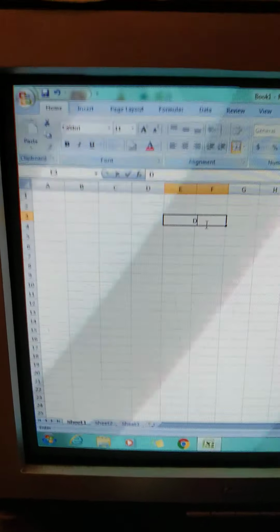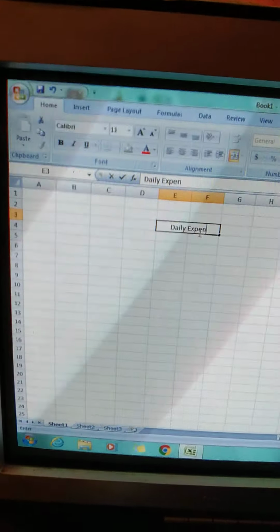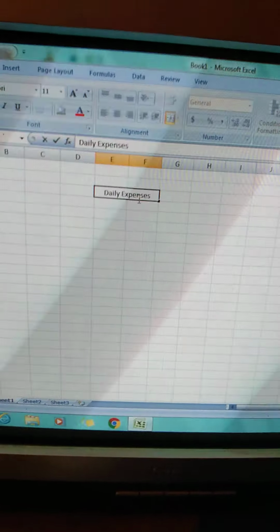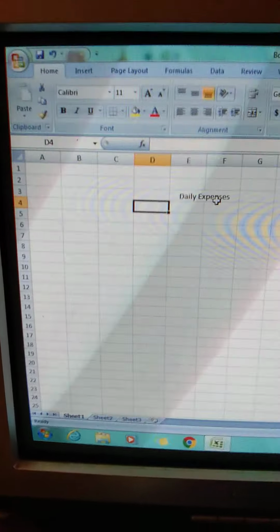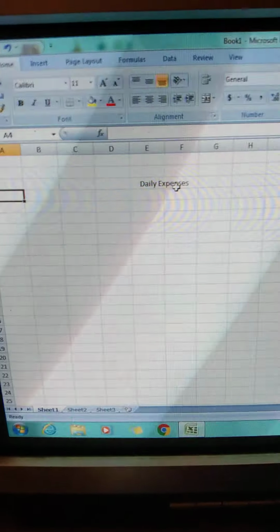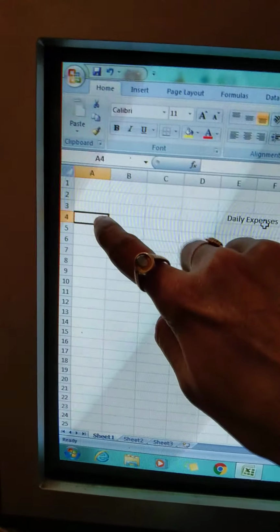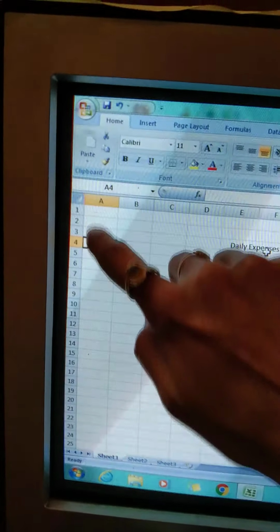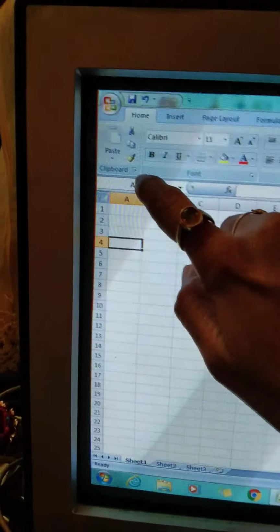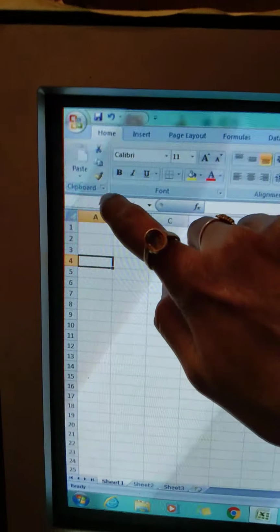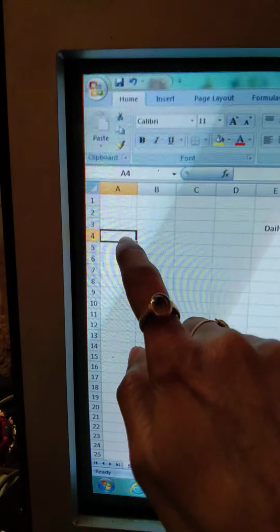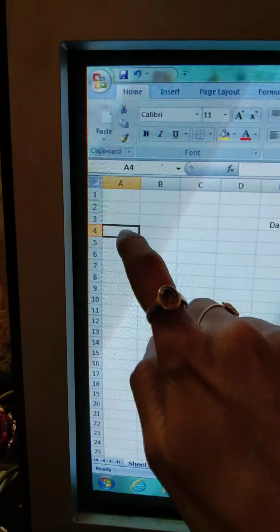Now we can insert the heading daily expenses, and then we will press enter key to move to the next row and come down here. On this cell, this is A4, column A, fourth row, and cell address is mentioned here. This is the name box. This is the cell address, also known as the cell reference. This is the active cell. The selected cell is the active cell where we are working.